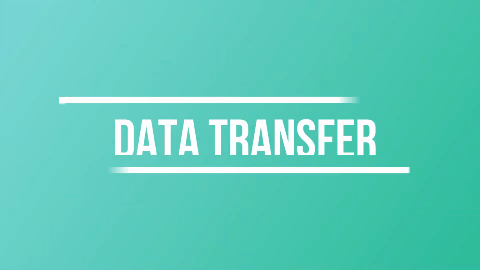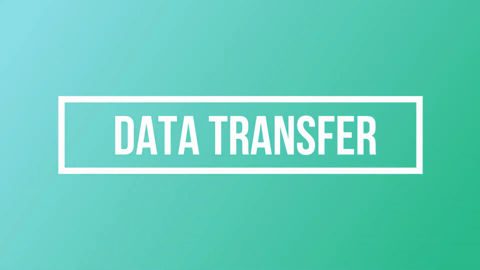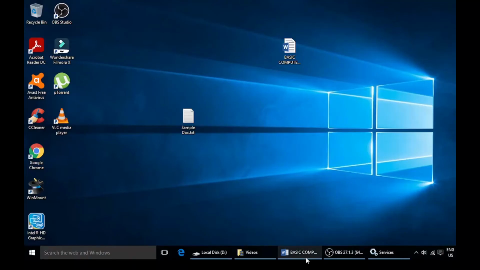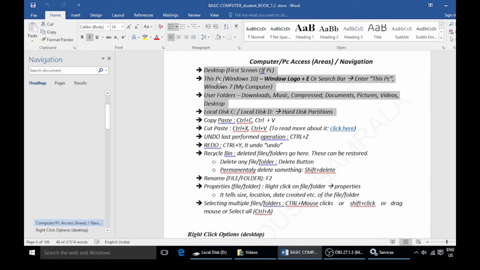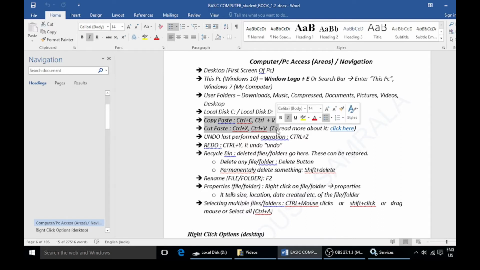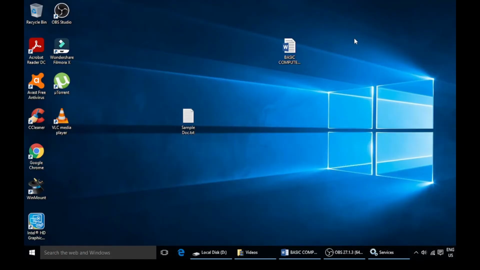Afterward, we have transferring data from one location to another location. So you have learned there are main four locations: desktop, this PC, user folders and hard disk partitions, that means hard disk memory. And afterwards we have copy pasting and cutting pasting. That means we have to transfer data from one location to another location. How to do that? So we have shortcuts as well, we have options as well. So let us take the example of this sample document. I want to put this sample document into my pen drive.